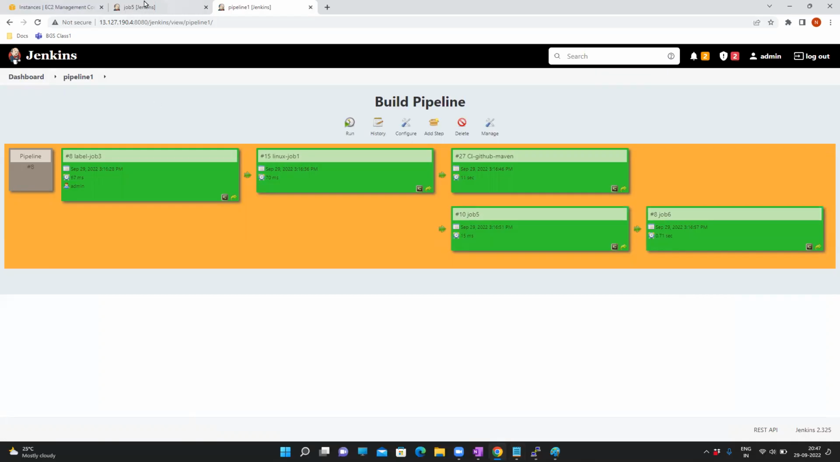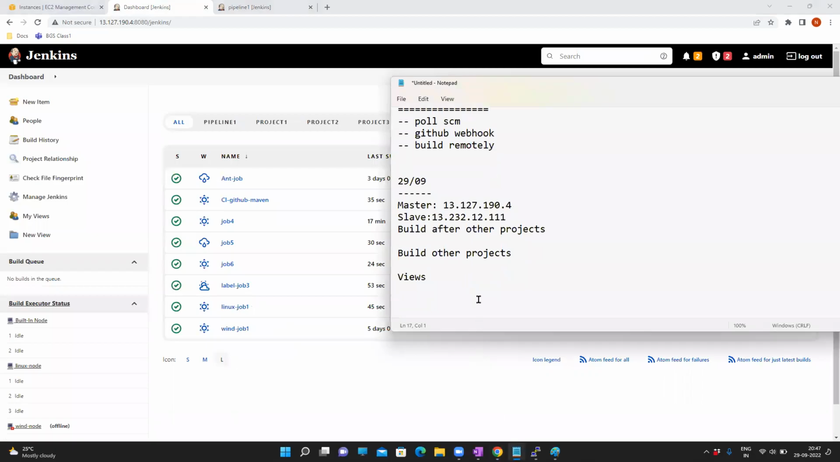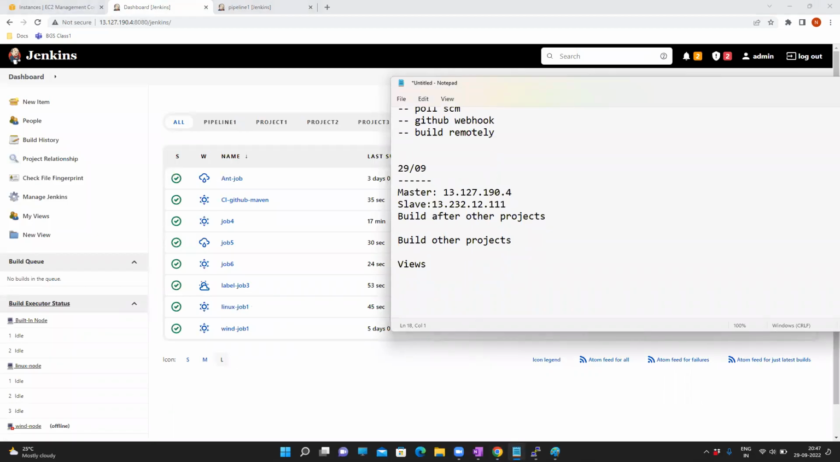Now, let's say now we have different projects. Project 1, project 2, project 3. Now who am I? I'm the admin, so I have all the access. But in real time, it is not like that, right? So we'll talk about access control. Okay.